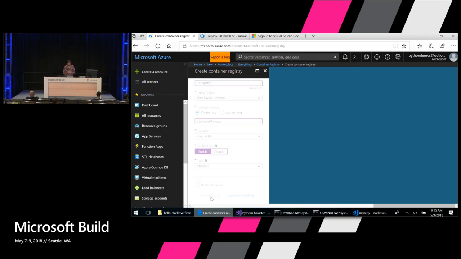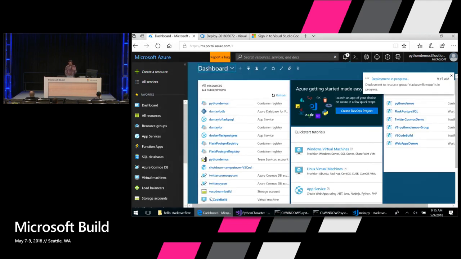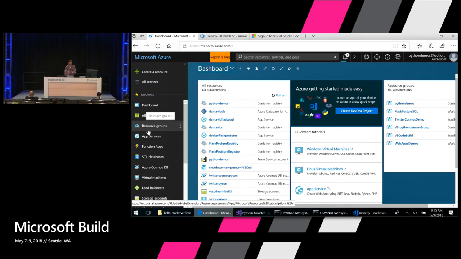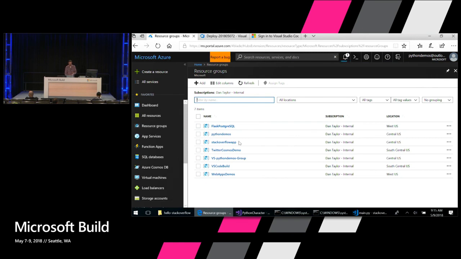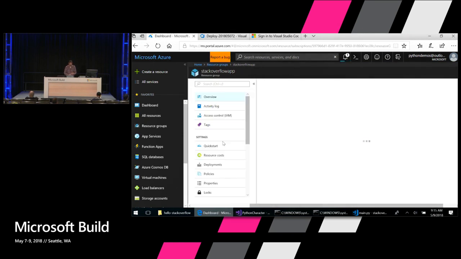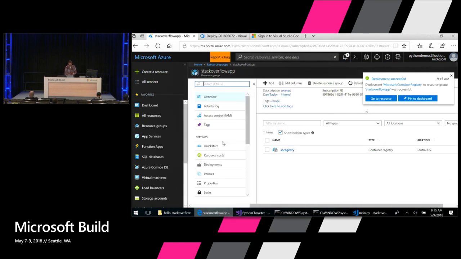And we'll actually just give that a second to finish. So that's creating the registry. It's actually creating a resource group that I can then use to deploy the rest of my app to. Handy tip here in the Azure portal, click on resource groups, and then you can see all your different apps that you've created. And there's that Stack Overflow app resource group that we've just created. And there's that container registry that we've just created.